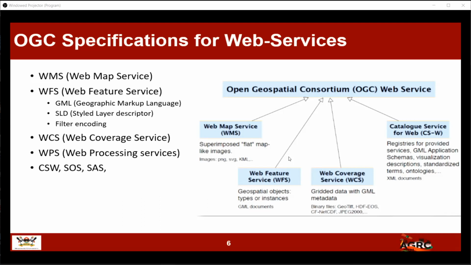The server will not allow you. You'll just get a PNG or an image that cannot be useful for any GIS analysis unless you try to georeference it again. So that's basically what this web map service does.